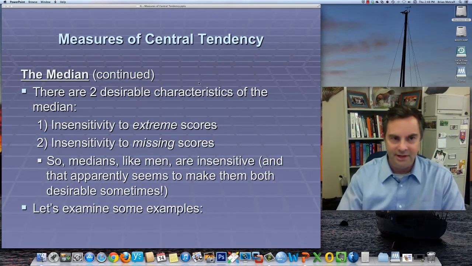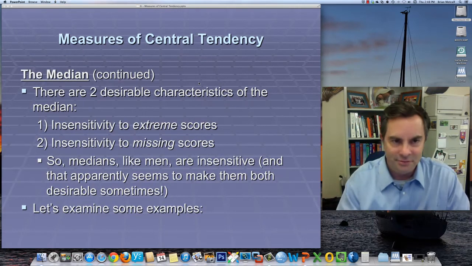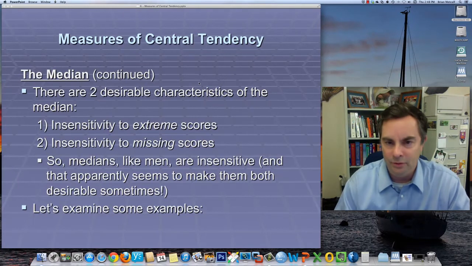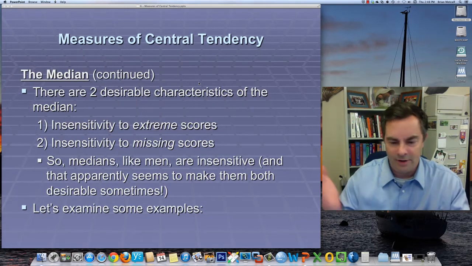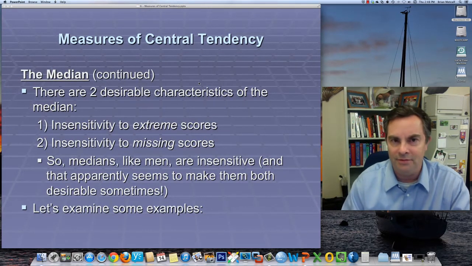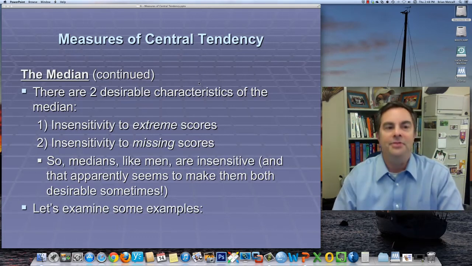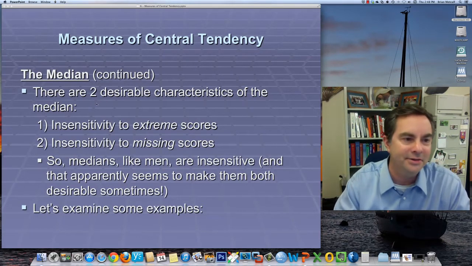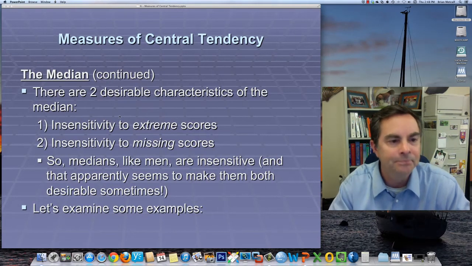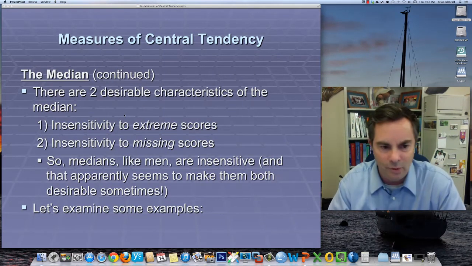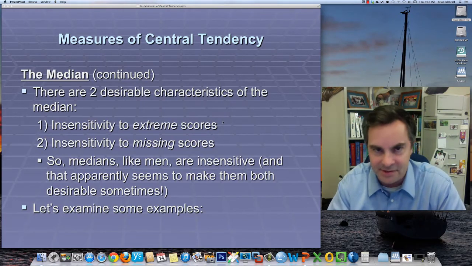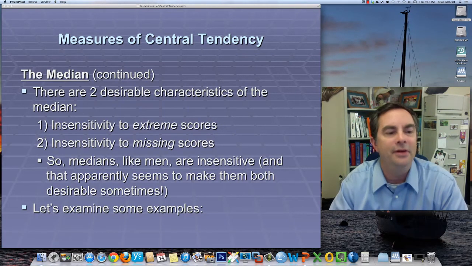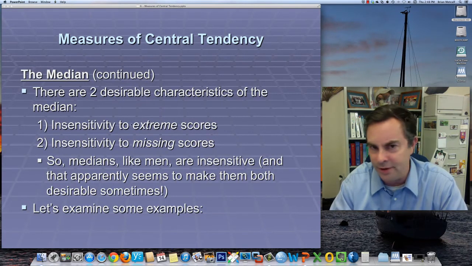And as we're going to see, and as you've been using most of your life, you've been using the average, the mean, forever. That's the most common. That's the one we love the most, the mean. But there are situations when we want to slum down to the median, and here they are. There are 2 things we like about the median, and only one of them is really going to matter to us at this intro level. It's said to be insensitive to extreme scores.